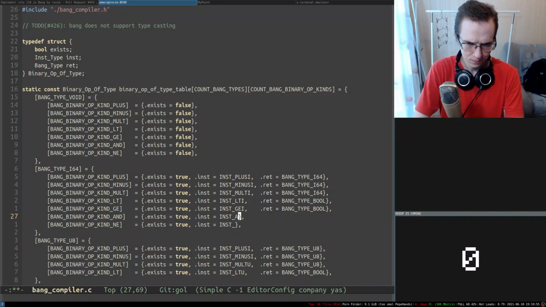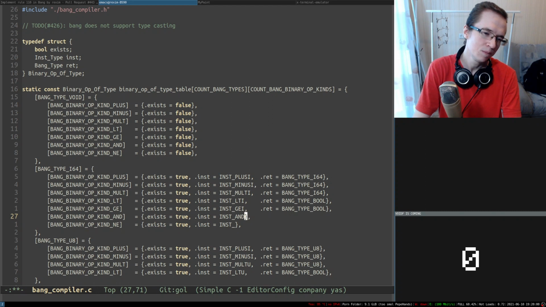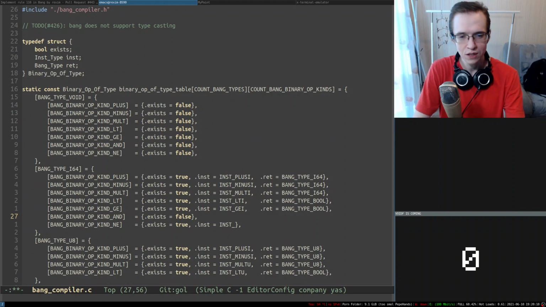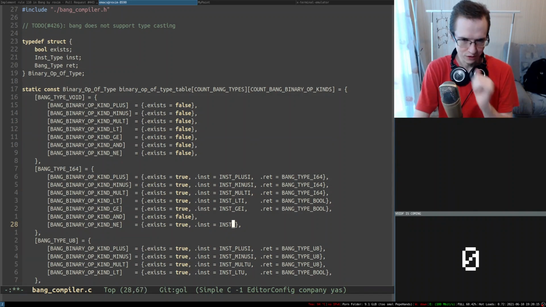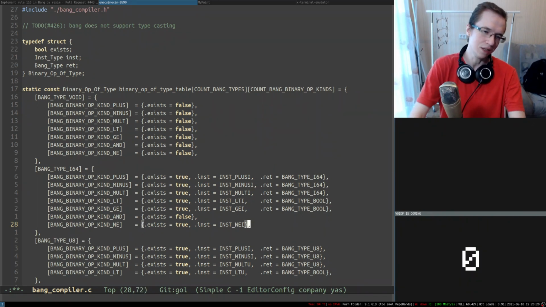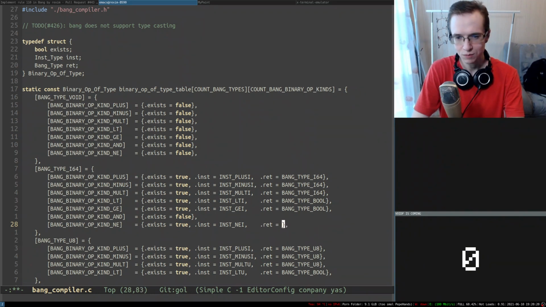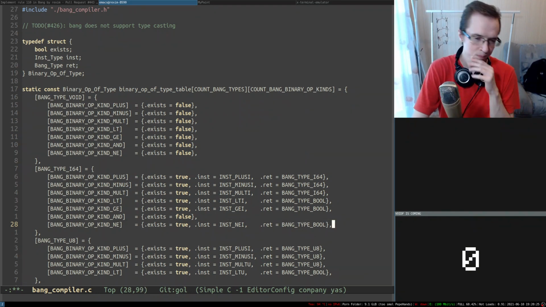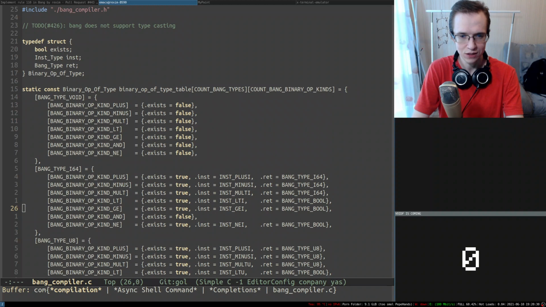So the and should use, this one is interesting. So and is not really applicable for the integer right now. So I think this one does not exist for the integer, right? So it's only applicable for the booleans. Not equal is rather interesting. So I think, do we have something like NE? I think we should have something like that. And the final result is going to be bang type boolean. There we go. All right, so let me actually try to compile this entire thing and see.